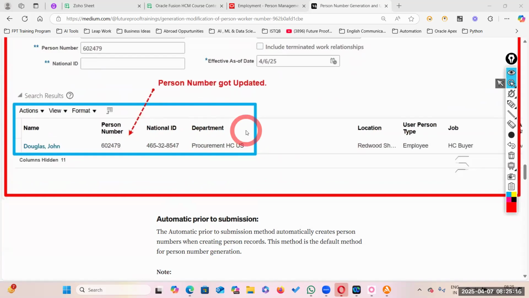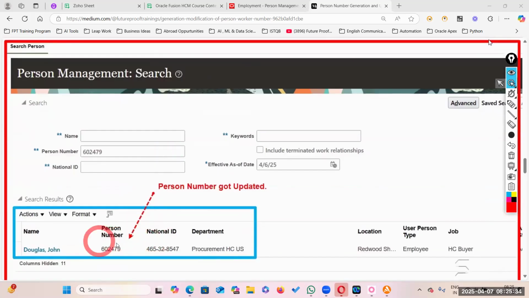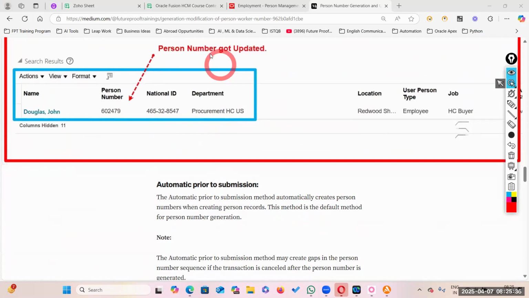This is a definite interview question. That's why I have prepared a complete detailed scenario. So we can update the person number of an employee by changing the person number generation method to manual, then coming back to manage person, and updating the person number. Now we will see it in the application.